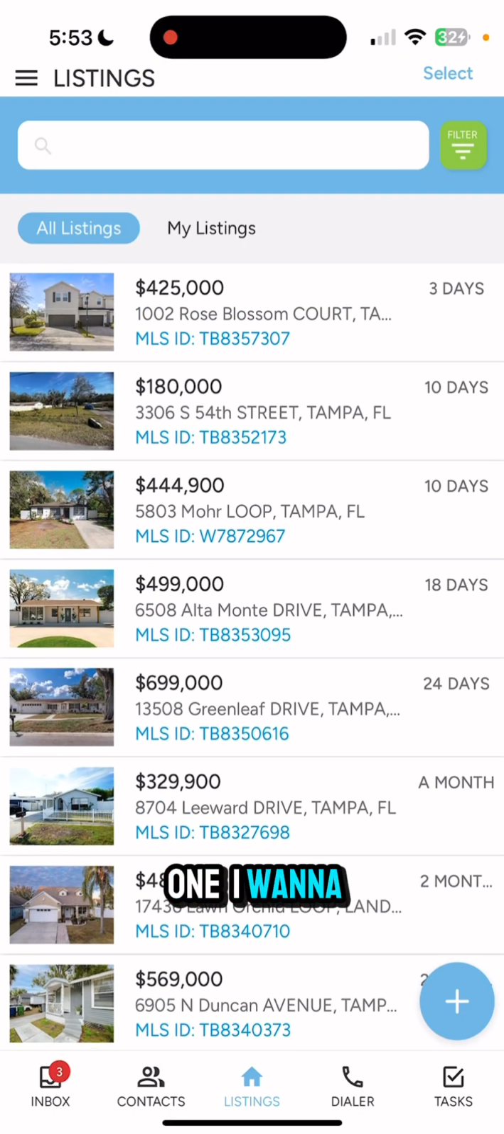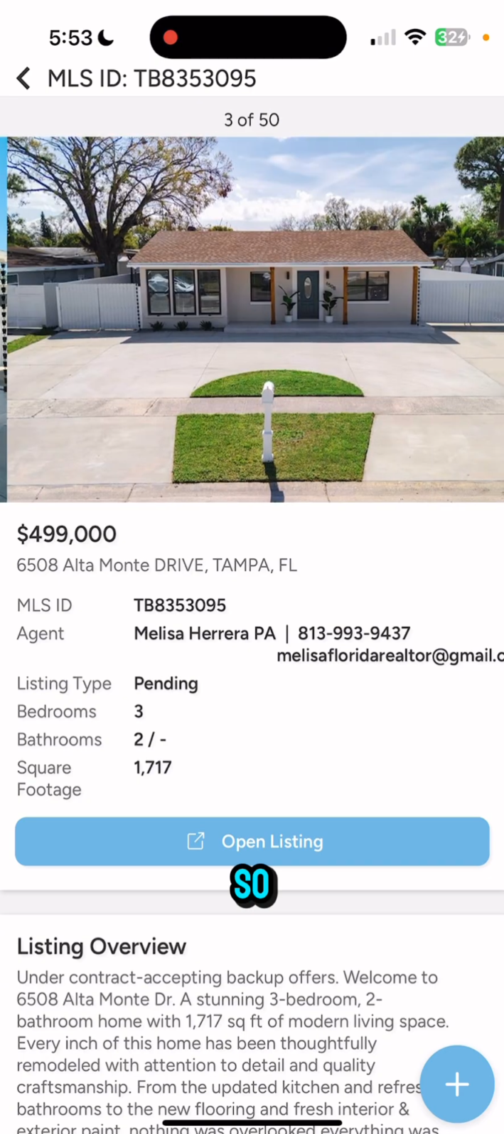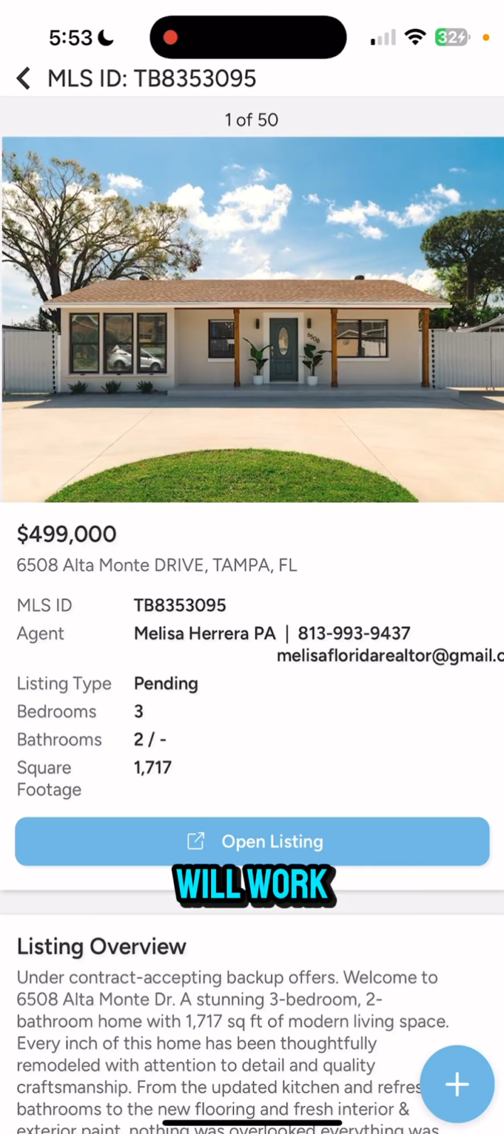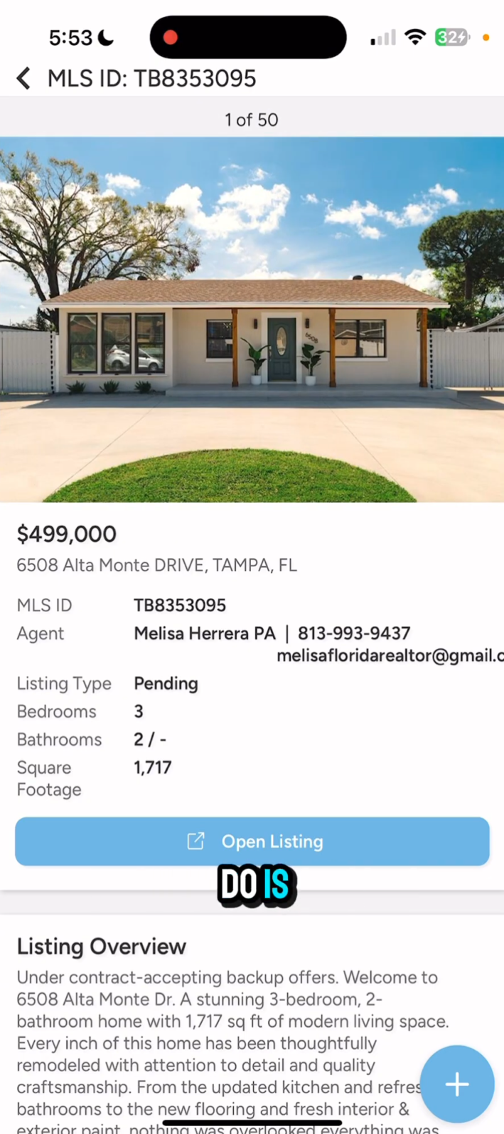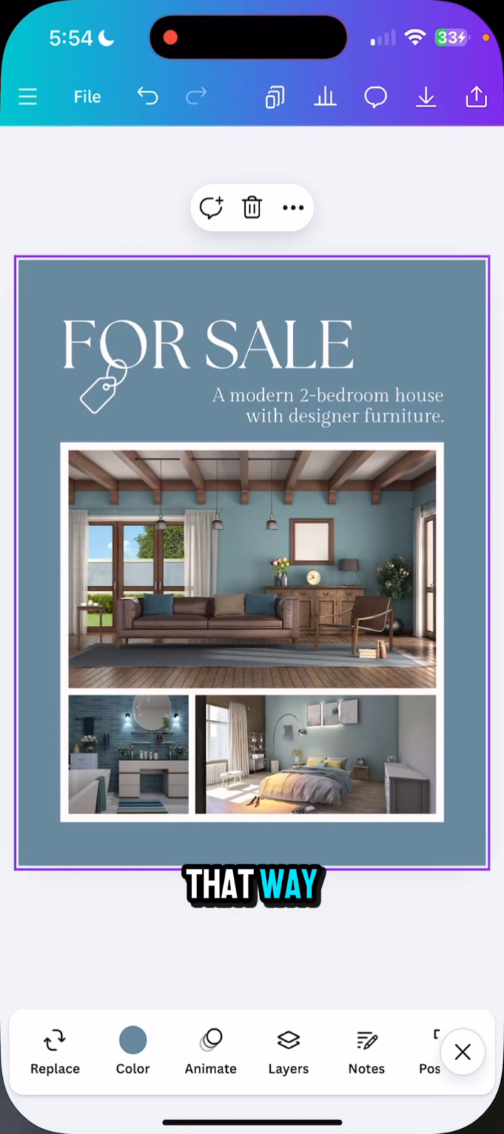So for this one, I want to use a listing that has nice pictures. So actually this listing will work. So what we'll do is we can copy this image. So I'll hit copy. And if you don't have a copy function on your mobile smartphone, then you can take a screenshot and then just crop it and then copy it that way.